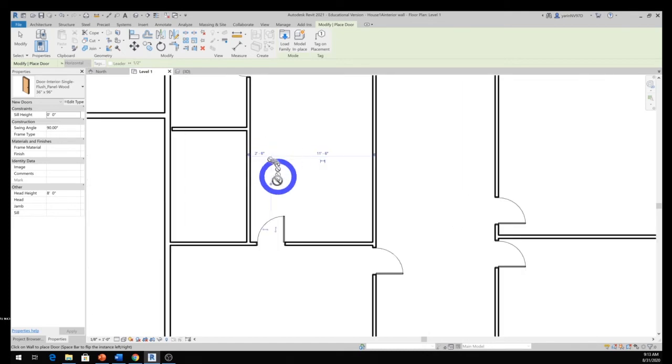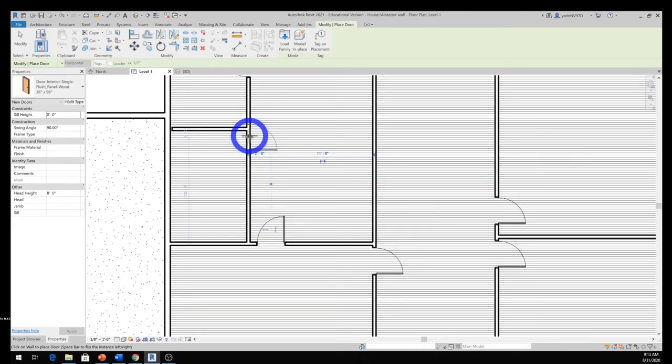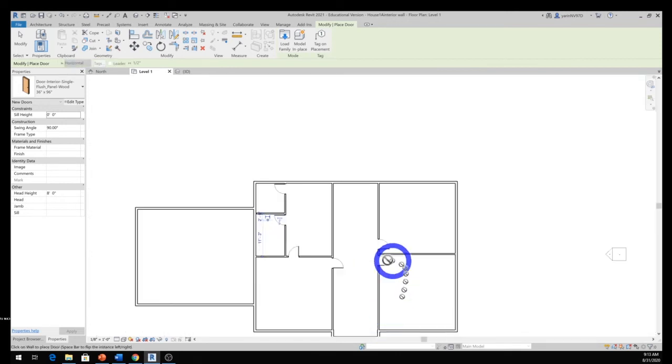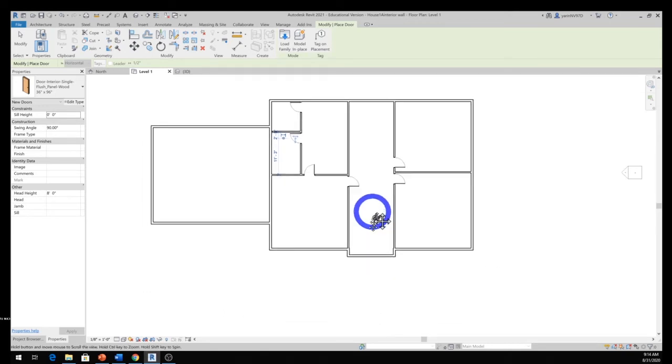See, if you go too close, it will not allow you. So you gotta pick it right. And now we put some doors in here. Some of these doors swing the wrong way. We can fix that in a minute. Let's put an exterior door right in the center too.